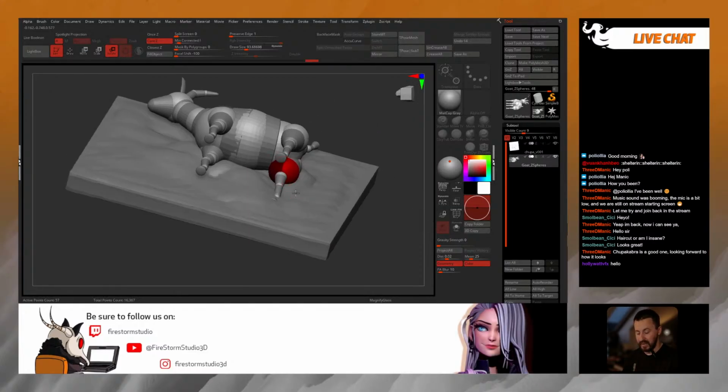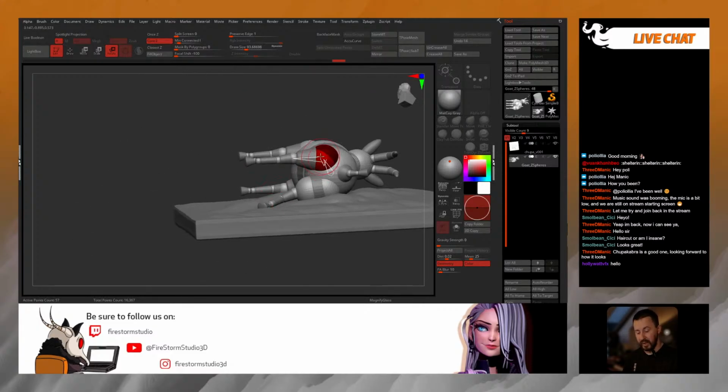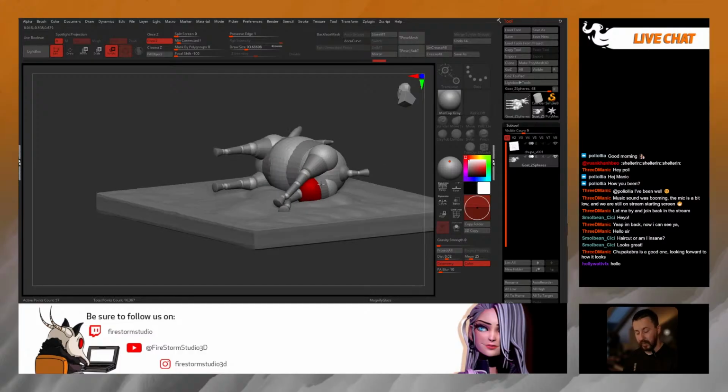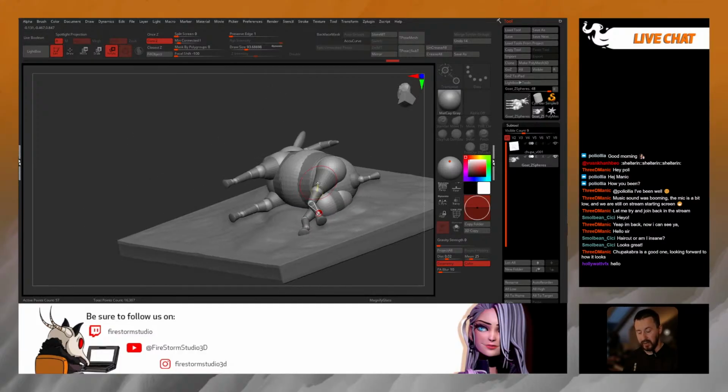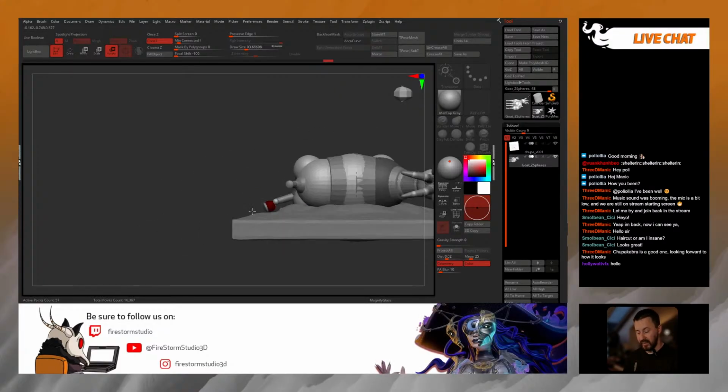So I want to create this goat that's been unfortunately attacked, shall we say, by our Chupacabra. And we're going to use the Zizou animal to block this out.